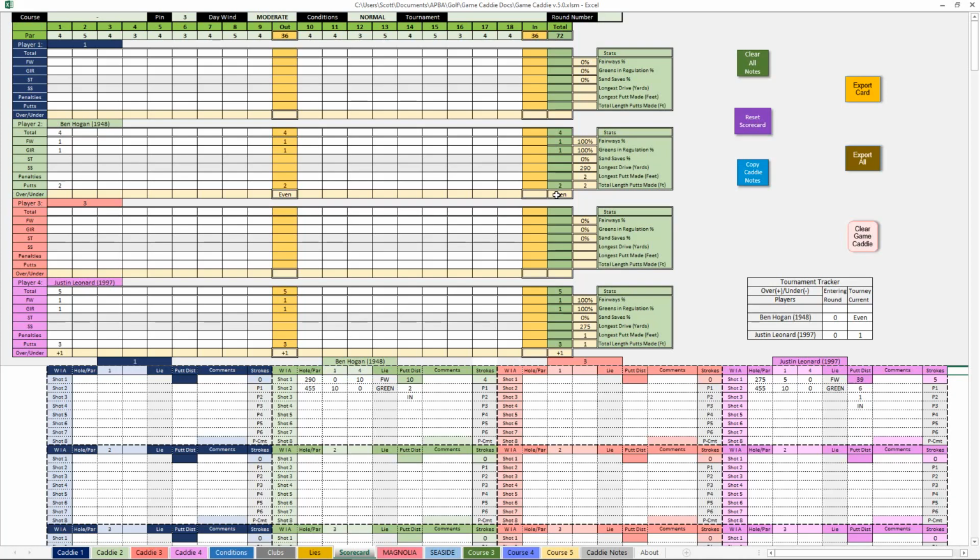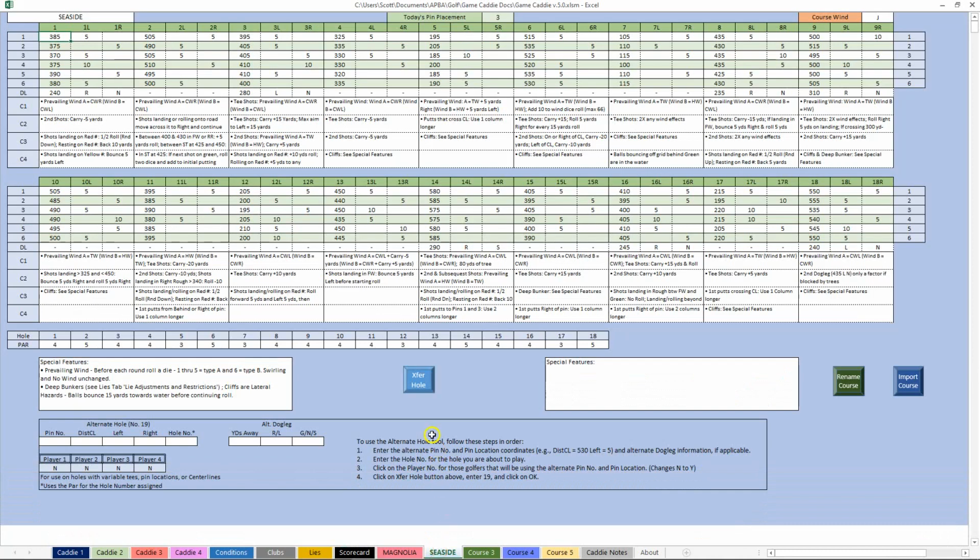Now we want to jump over to Seaside and use the modified wind setting so you can see how that works. And what I'm going to do is I'm just going to go ahead and reset the scorecard. I wouldn't have to do this. And I'm going to go ahead and clear all notes. That gets rid of what's down here. We're going to keep our same 2 players, come over to Seaside. I'm going to transfer, and again, I'll just stick with hole number 1 here.